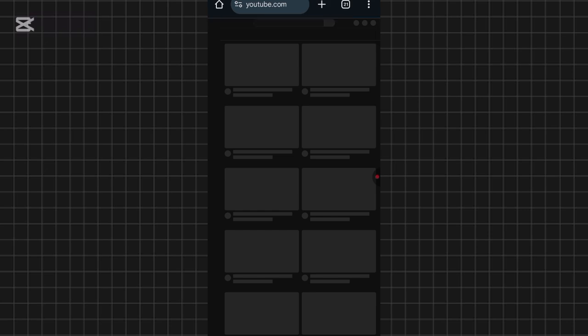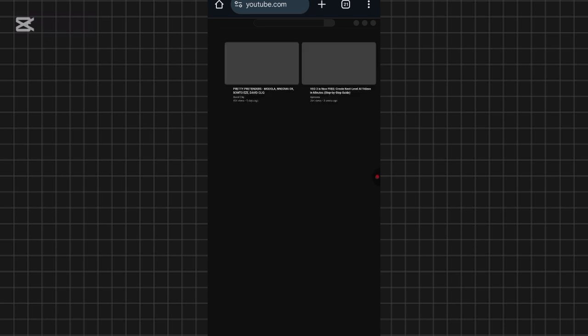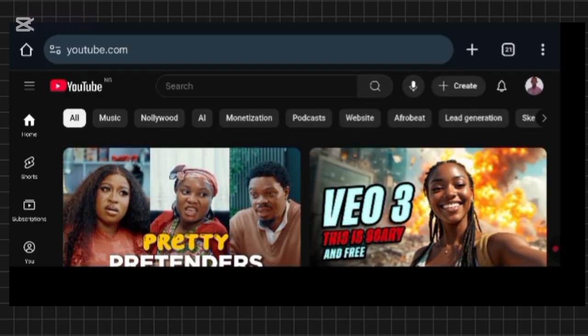Can you see? Let me just rotate my phone so that it fits the new mode we are viewing this in. So now I've done that. You can see over here, we are seeing more features, unlike when it was on mobile mode. That is why you have to set your phone to desktop mode, so that you can maximize all the features on the back end of YouTube.